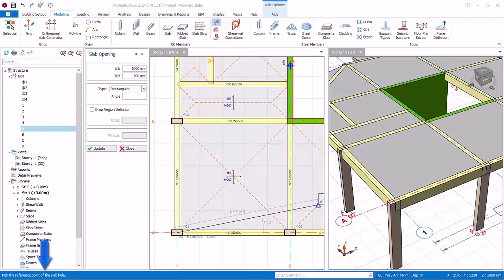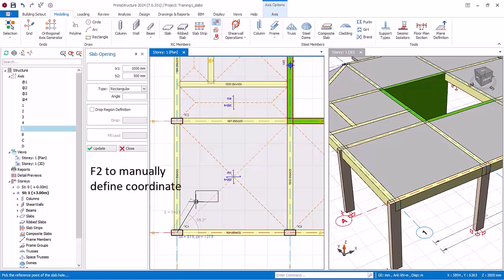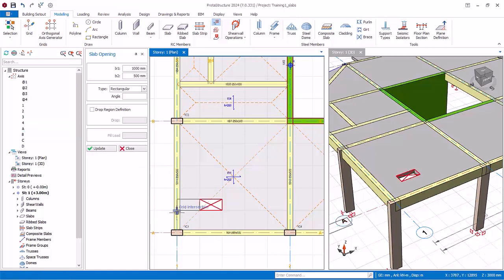Pick the reference point of the slab opening. Usually, the intersection of axis at the lower left corner of slab is recommended. Pick the intersection of axes A and 1 as reference point of insertion, move the mouse cursor. You can then pick any point to insert the slab opening. Alternatively, press F2 to manually define the relative coordinates. Enter 1000 mm, 1000 mm for delta x and delta y, respectively. Press Enter, and the slab opening will be created.